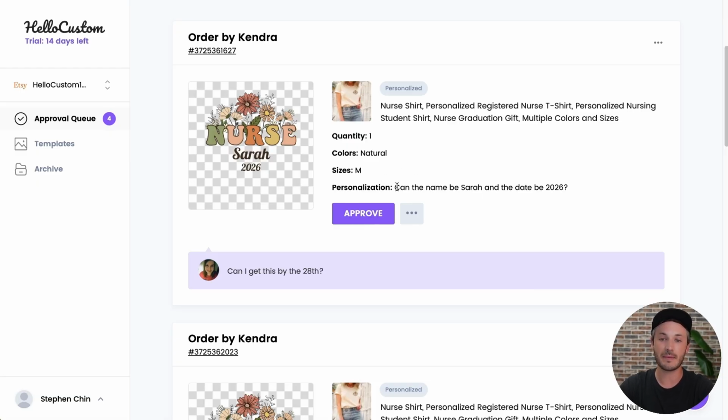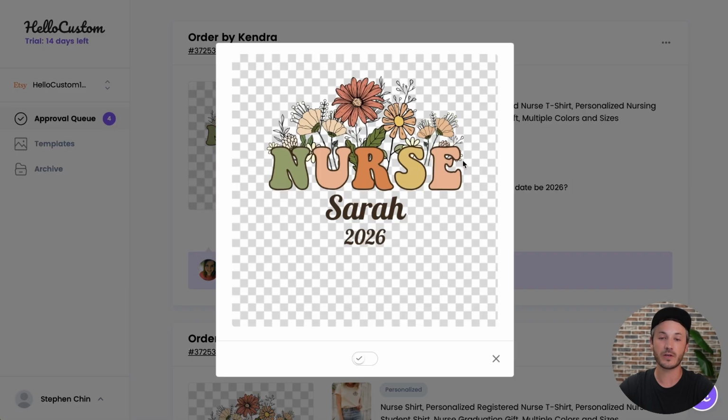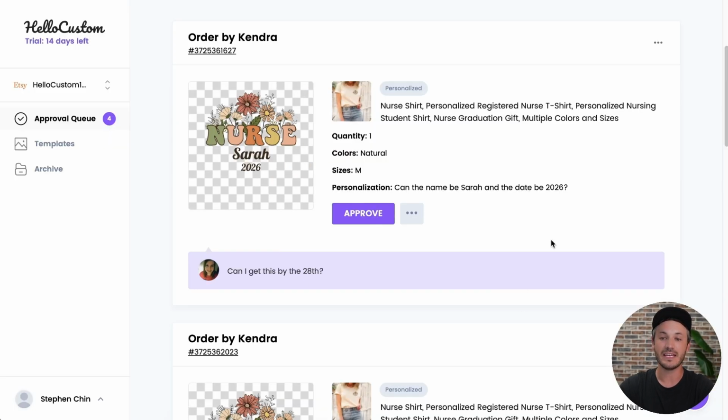In this case, she typed in, can the name be Sarah and the date to be 2026? And she also included a note to seller. Can I get this by the 28th? HelloCustom got this order. It read the personalization request and personalized the following graphic. As you can see, it changed the name to Sarah and the date to 2026. This is the correct personalization with the correct font, the correct color, the correct size, the correct placement. This graphic is good to go.